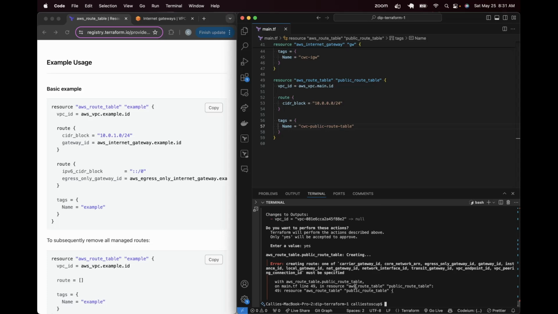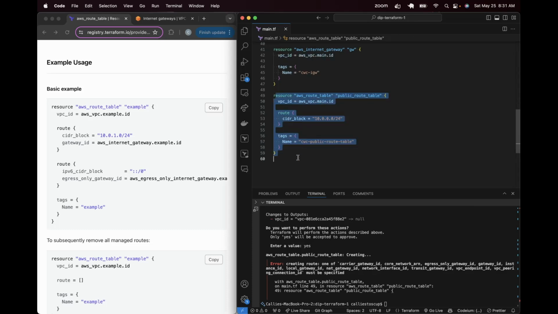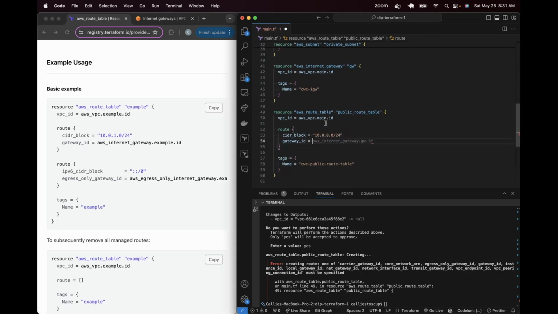All right, so we have an error on 49. So this resource is our issue. Oh, apparently we have to have a gateway ID. So I guess we'll just do it. All right, so our gateway ID is going to be, if we look, it already had it right, but let's just make sure we understand it.